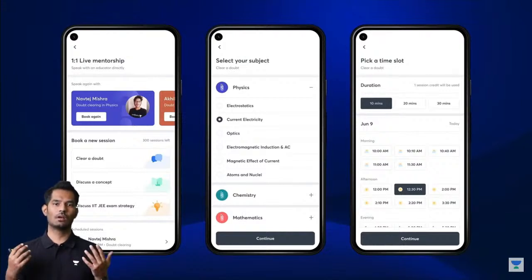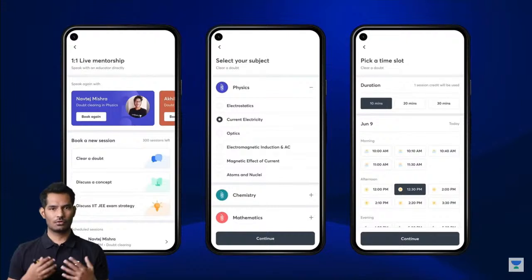Finally, you can also talk to the educators if you want to understand how to prepare for your exam, to discuss a strategy, which books to refer, and get general guidance about your preparation and increasing your chances of success.